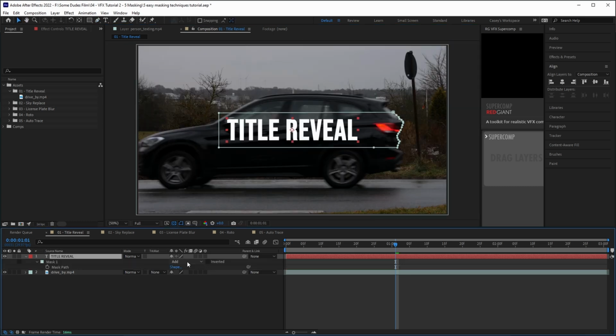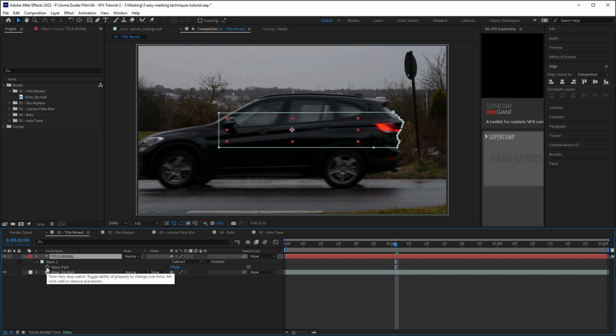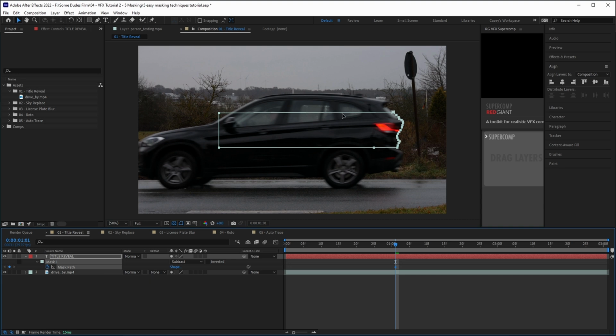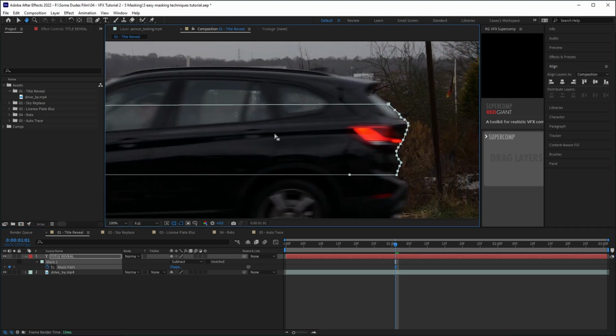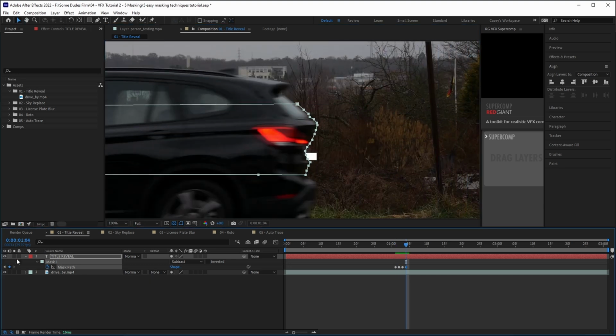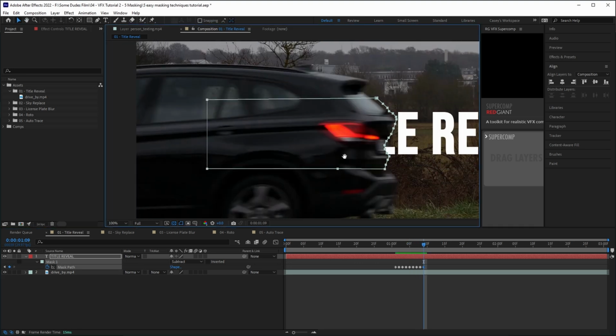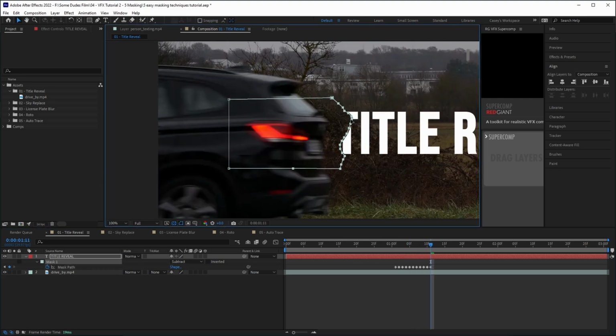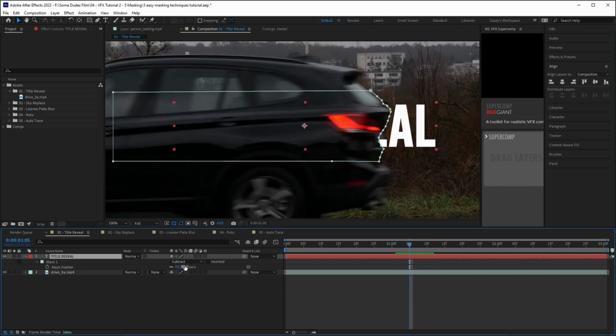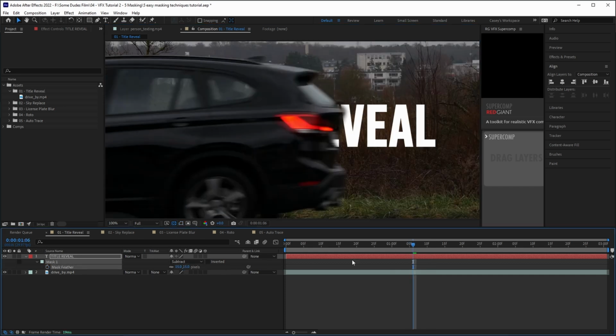Set the mask to subtract, then hit M on the keyboard to bring up the mask path. Add a keyframe right before the start of the reveal and then select and drag the mask frame by frame while holding the shift key to stay lined up with the car until the full text is revealed. Each one of these movements will automatically add a keyframe for you. Then hit F on the keyboard to bring up mask feathering and add enough to match with the motion blur of the car.